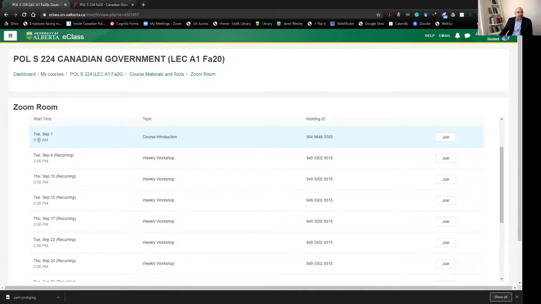You'll log in at 9:30 by simply clicking the join button, and it'll take you to another window that will open up, and you'll be able to join through Zoom. For those of you unfamiliar with Zoom, it's a standard video conferencing system that most instructors at the University of Alberta will be using this term.